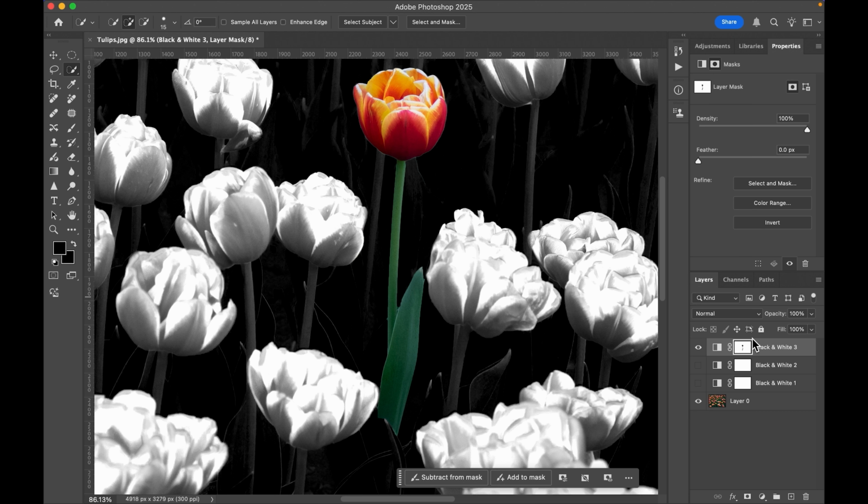Now let's adjust our mask a bit. Simply double click on the mask and you'll see that the Properties panel will pop up. And there you have density and feather of your mask. First, I want to add a bit of feather to my mask to soften the edges. And then I want to decrease the density, which is simply like letting the black and white effect be seen on the flower. And we can control the transparency amount using this density slider.